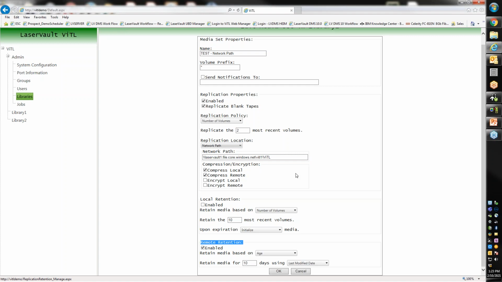So all of this is completely automated. Once it's defined, there's a job that runs on the Laservault server that's going to initiate this retention and also replication. If you're performing any compression or encryption, that will also be done based on these particular settings for your replication and retention.